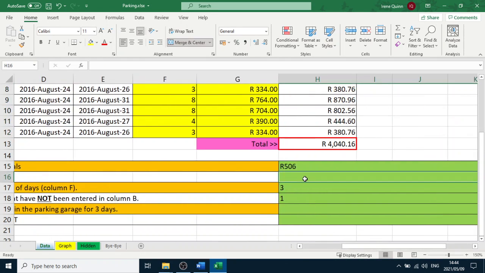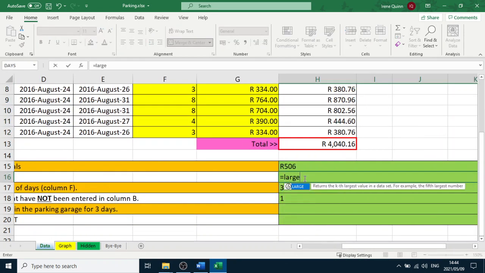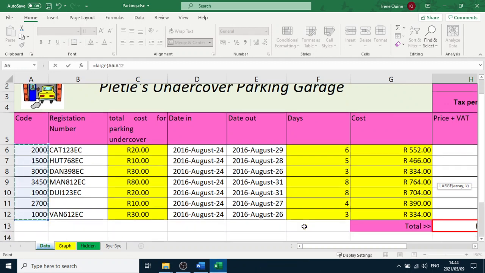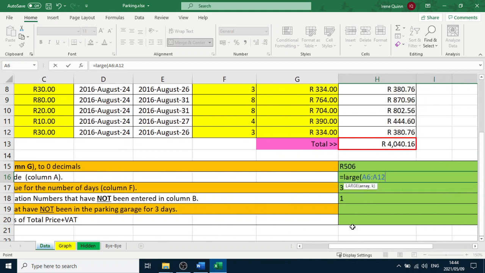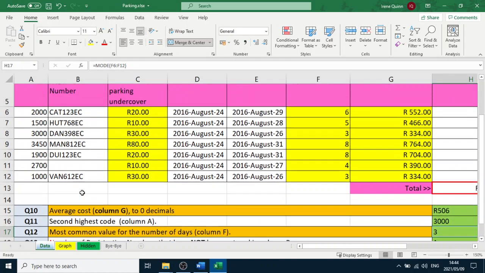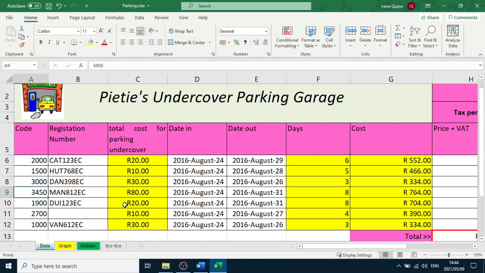So we click over there, type equal, what's second highest? Equal LARGE, open brackets, and then we highlight our range, all of these codes over here, from the 6 to 12 with a little white plus sign, a white cross, and then comma 2 for the second highest, and then close brackets. Memorize your formula there: equal LARGE, open brackets, the range, comma, and then 2 for the second highest. Press enter. And that is actually the second highest code, because if you look at it, that's the highest, isn't it?